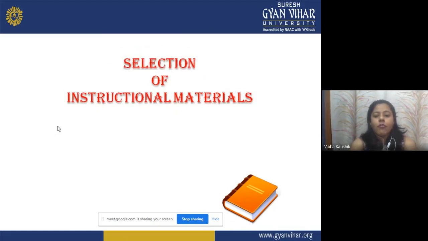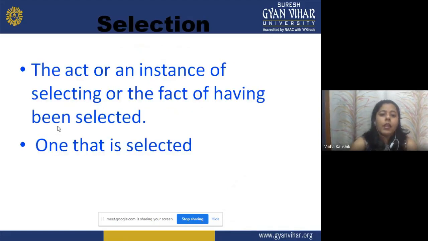Now, selection of instructional material. What do you mean by selection? Selection is the act or an instance of selecting, or the fact of having been selected. It is one that is selected from the given choices. You have to select the best option which will be used for the teaching learning process.